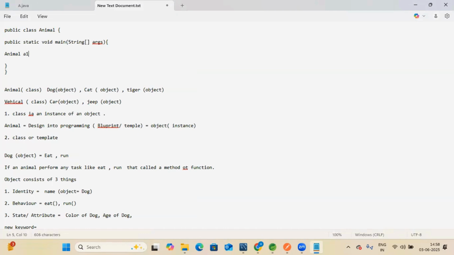Then a1 is basically a reference variable where the object address will be stored. The new keyword sends the request to the class so that the class can create the object, and then we will use a constructor, the Animal constructor. This is a constructor, basically to initialize the object. So this is the basic syntax of how we are creating an object.